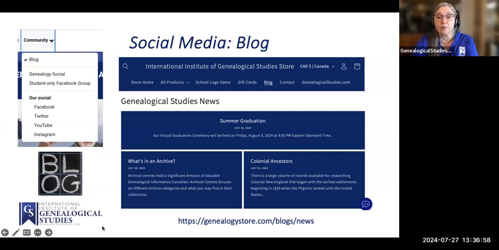So our blog is a good place to go to keep up to date with what's happening, updates for courses, and anything that we want to share with our students. But you can also get to the blog and not be a student. At the top menu of our website it says Community, and you just click the down arrow and you can go to the blog or any one of the other links we have here, except for the student-only Facebook group. That is only for our students, and that's where we directly communicate with them about things that are relevant just to our students.